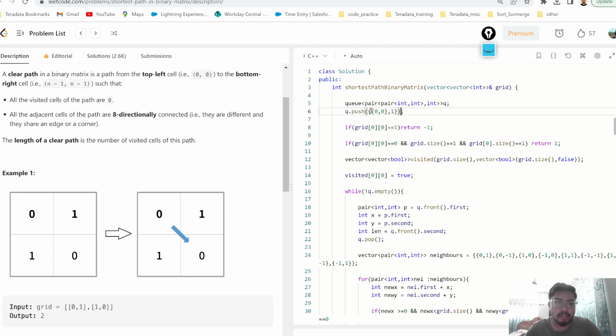When we start from the cell, the initial length will be 1 itself, so we'll push that index and the length. We also check whether the starting cell is not 0, meaning if it's 1, then we directly return -1, because every cell in the path should be 0. And if we get only a 1 by 1 grid where the cell is 0, the top left and bottom right cell are the same, so we return 1.